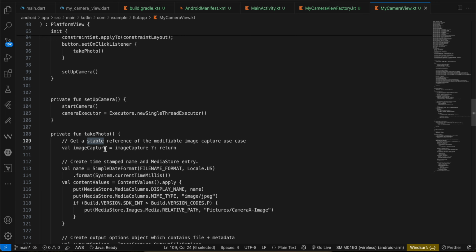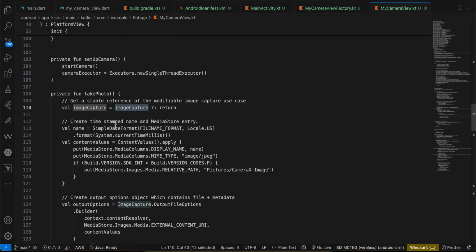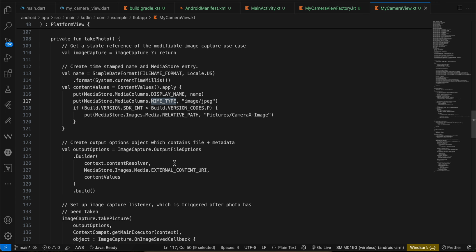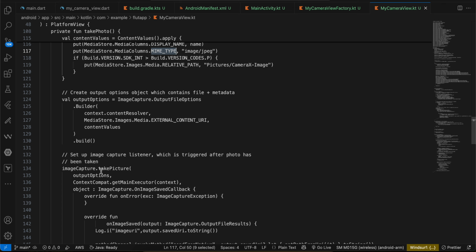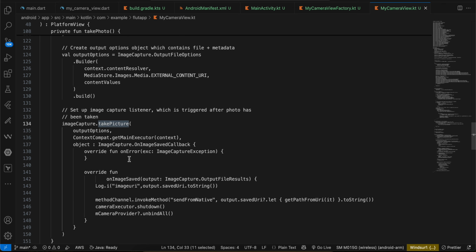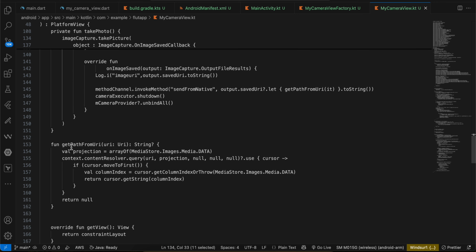Here is our take photo, where ImageCapture is not equal to null, and here we have this SimpleDateFormat. Then we use this ContentValues by passing the display name, mime type, and if Android version is greater than P, we also set the relative path. Then here we do imageCapture.OutputFileOptions, passing in the builder, and then here we do imageCapture.takePicture. Here we override two methods, onError as well as onImageSaved, and once the image has been captured, we just call this particular method getPathFromURI to send the image back to the Flutter side. So here you can see this is how we send the image back to the Flutter side.